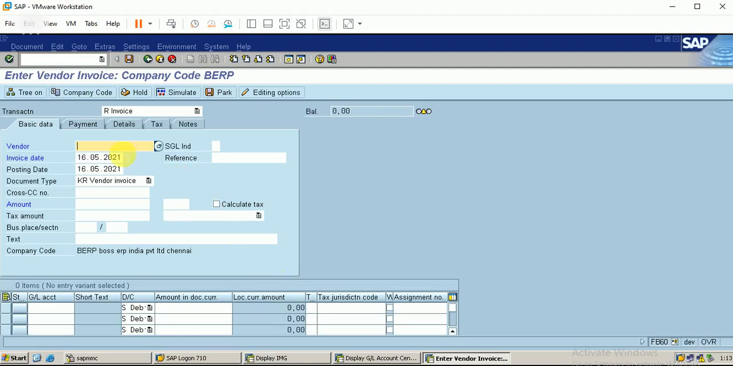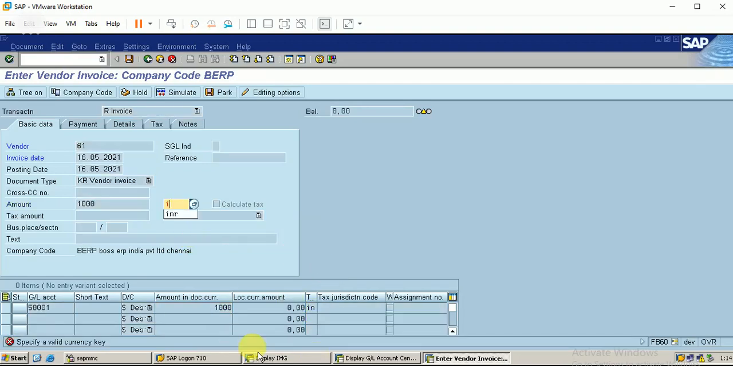So our vendor, the expense account. Here I am including the tax code, that is input tax. This is the purchase. So I'm including the tax code IN. Okay, just clicked on enter. Let me check it.